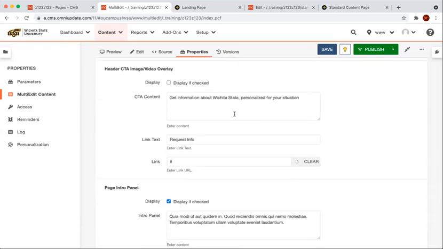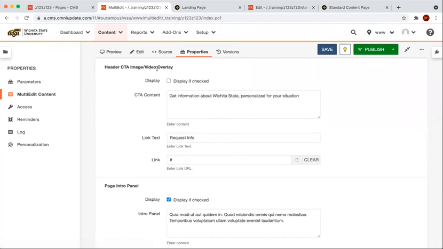Our next stop on the way down is header CTA image and video overlay. So this is a little overlay box that will lay over the top right of the screen where the hero image or video is. It's a neat little thing that can be used for things like call outs. Maybe you have an event or a contest or something that you want people to immediately see information on when they log into your site. This allows that to happen.